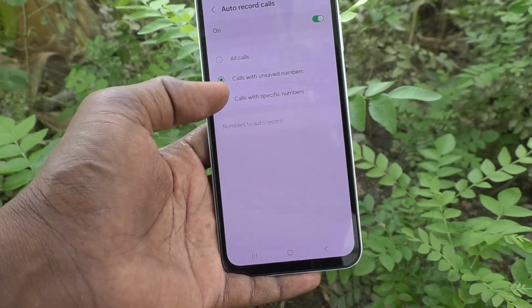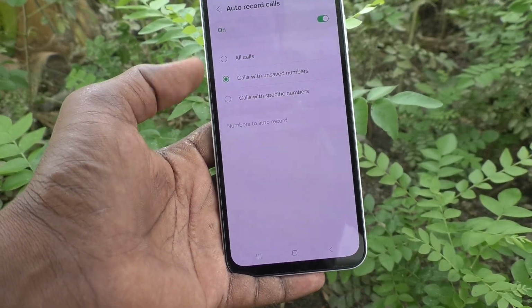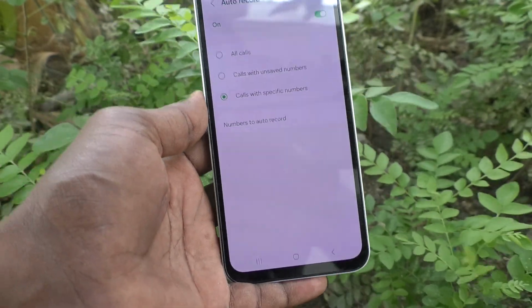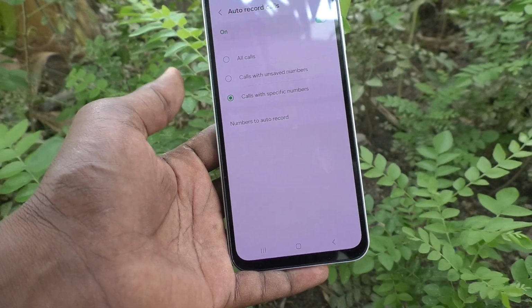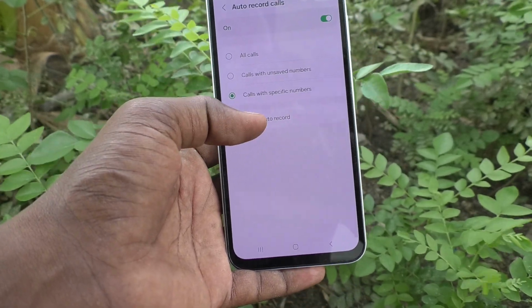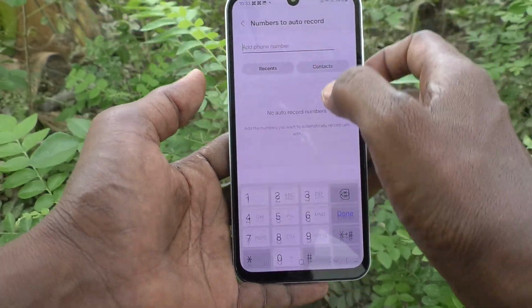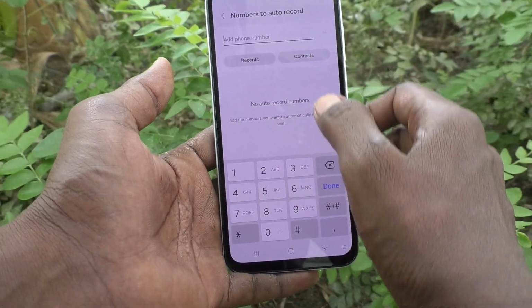Then third one is calls with specific numbers. You can assign some numbers and for which only call recordings will be enabled. Okay, if you have selected third one, you go to click on numbers to auto record, and here you can type number manually or you can choose from contacts.